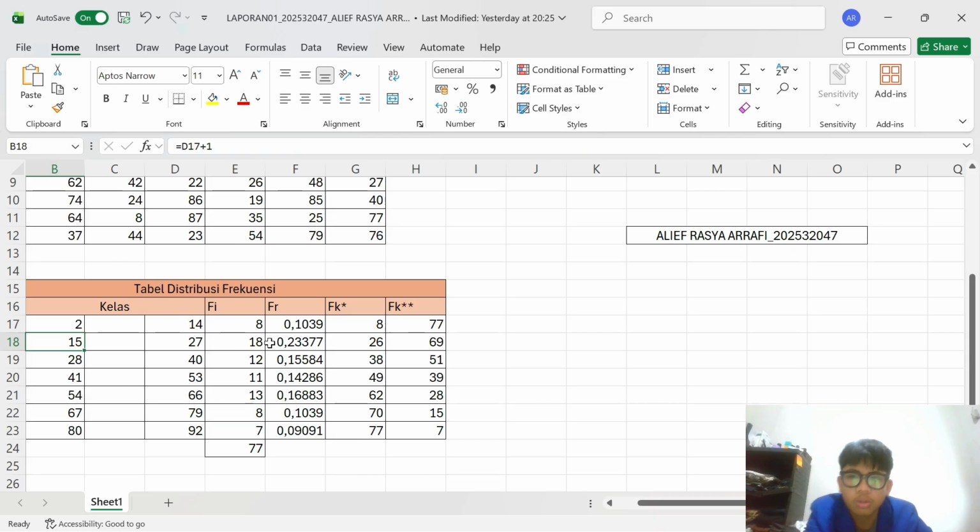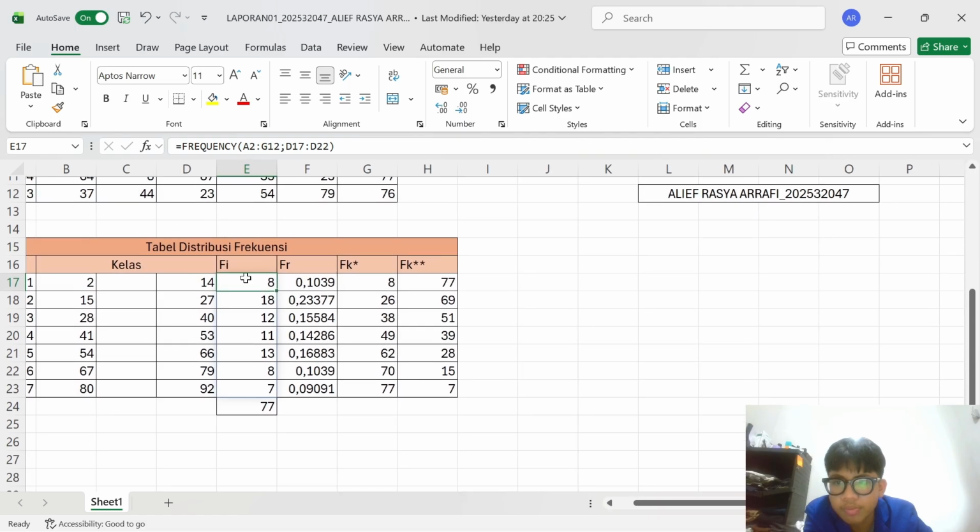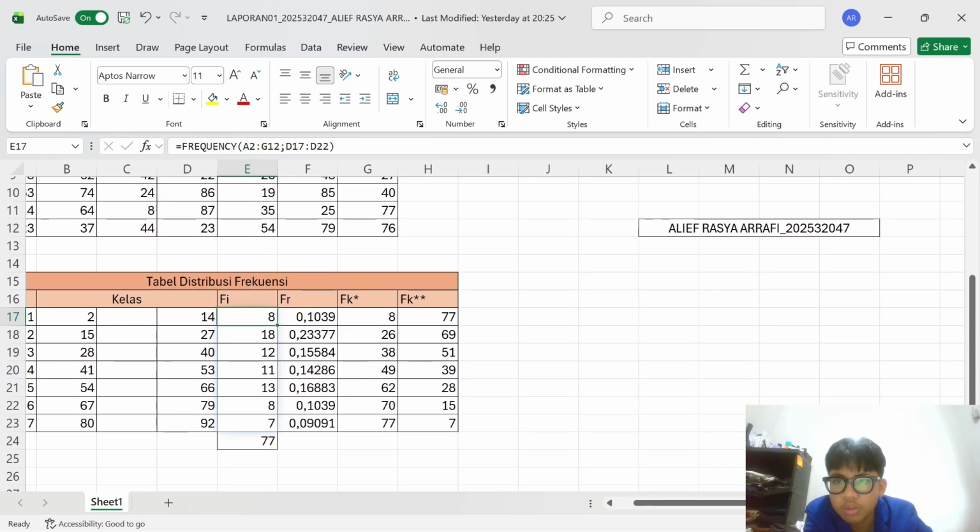Next we're going to move to the frequency. I calculate how many scores fall into each class using the FREQUENCY formula, and I use equal frequency. Frequency is the range D7 to D12.